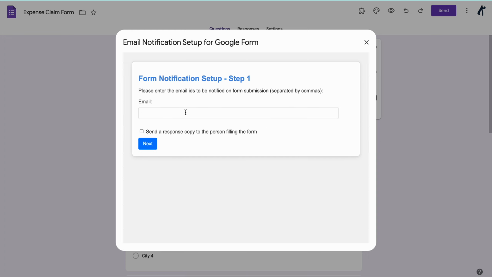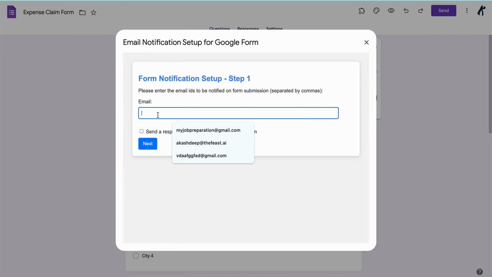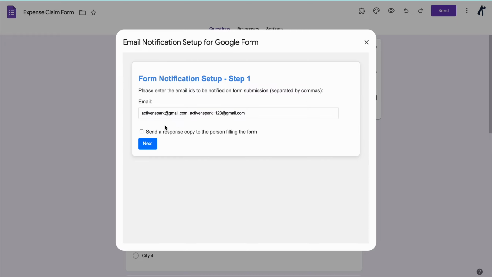Now in step 1 you can see I am adding the email IDs. Let us add some email IDs here. You can add more email IDs also. For the purpose of demonstration, I've just added these two email IDs here. I can also choose to send a response copy to the person filling the form by ticking this checkbox. Let us click on next. This is my step 1.